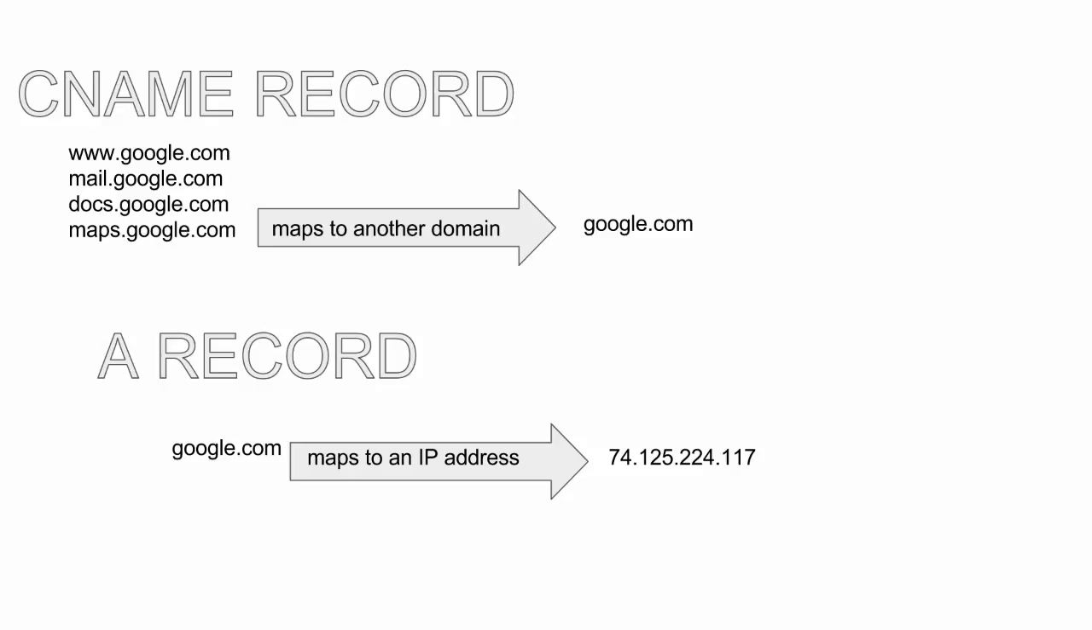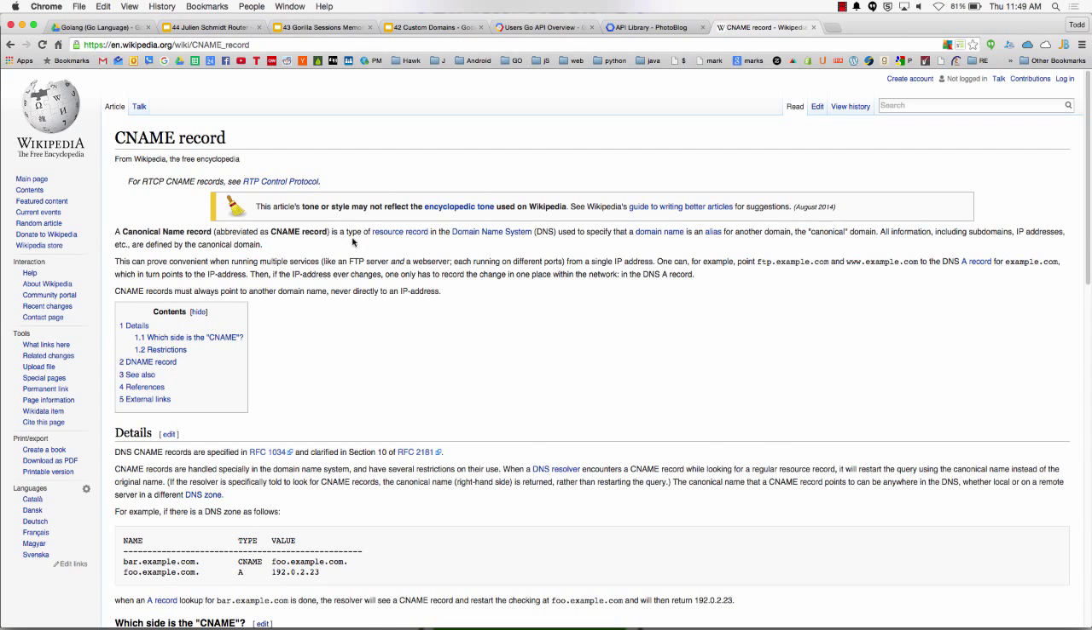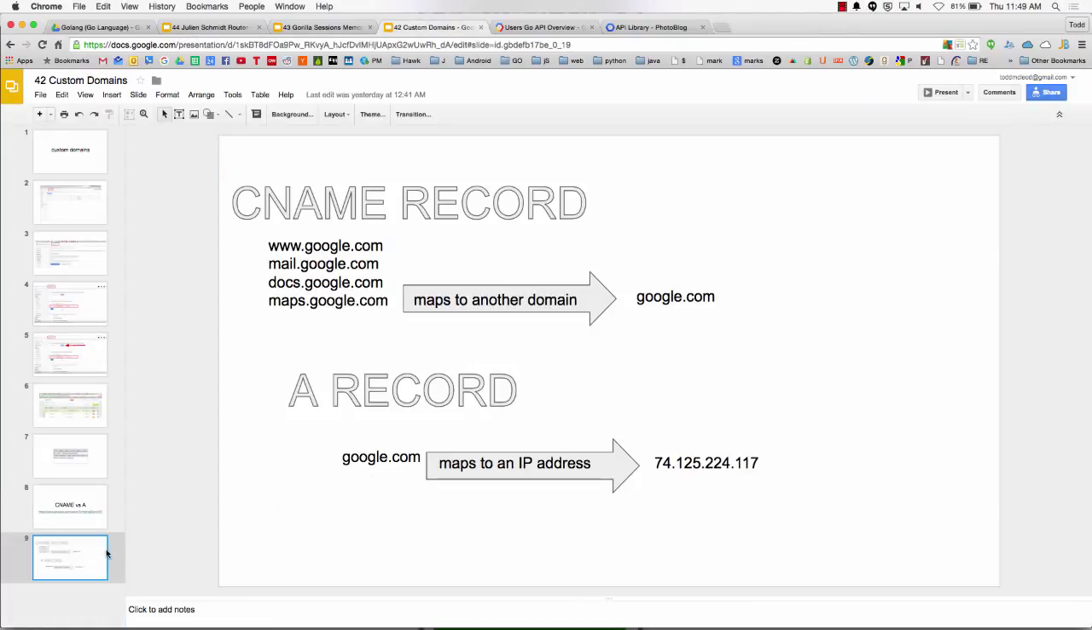Is the C canonical? Is that what it stands for? Might be, that sounds likely. Canonical is a type of resource record in DNS that specifies the domain name as an alias for another domain, the canonical domain. Right on.